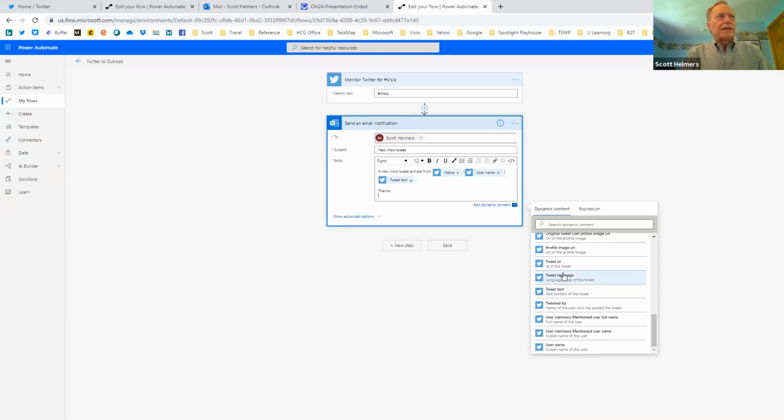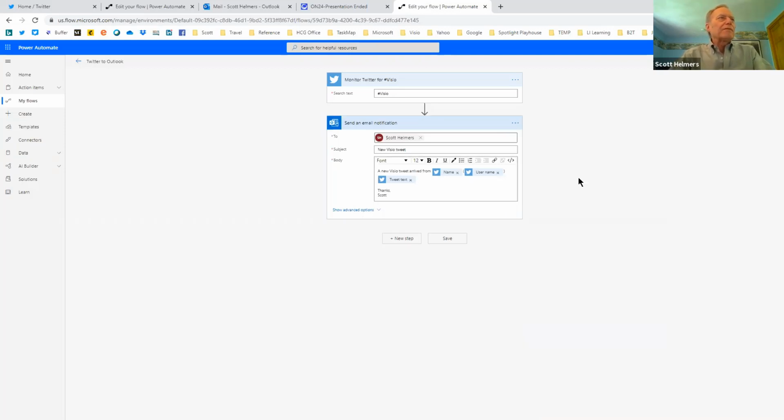Now, I'm sending this email to myself. Normally, maybe I work in marketing and I'm sending this to somebody who cares about the hashtag #Visio, somebody else in my organization. So it's a little recursive here, I'm emailing myself, but so be it. So now I'm going to say, you know what, this looks pretty good. I've got my keyword, I've got what's going to happen, and I'm going to click save.